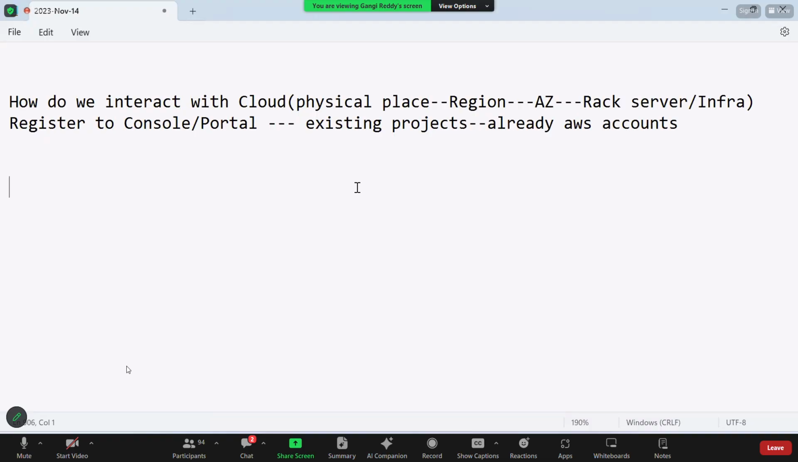In a company, we don't use our personal AWS account. Keep this thought, if you are not yet working. In a project, there will be one shared AWS account. All people will log into that shared AWS account. Whenever you join a new project, they will add you to that AWS account.